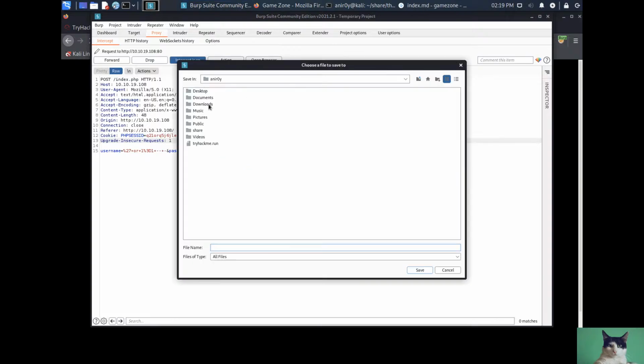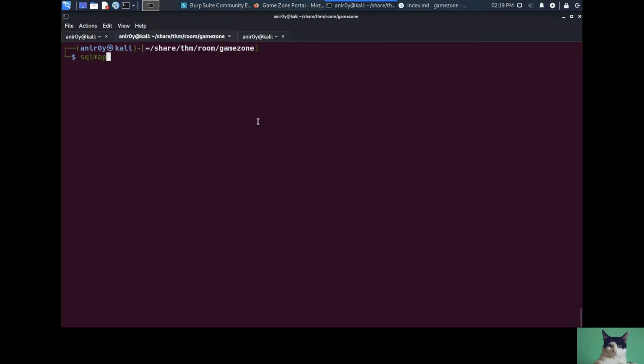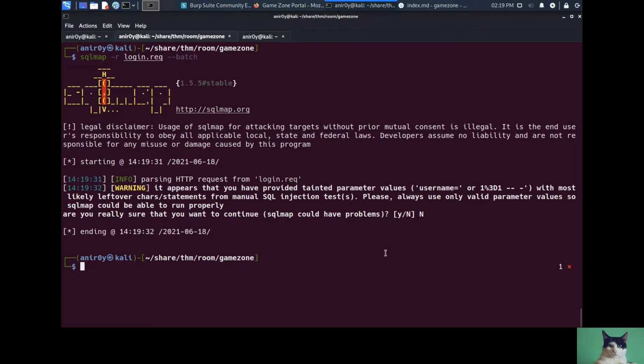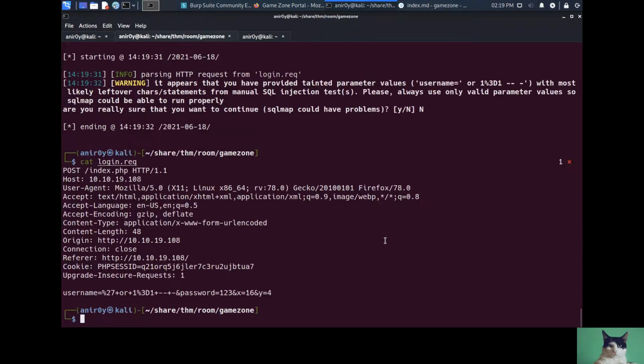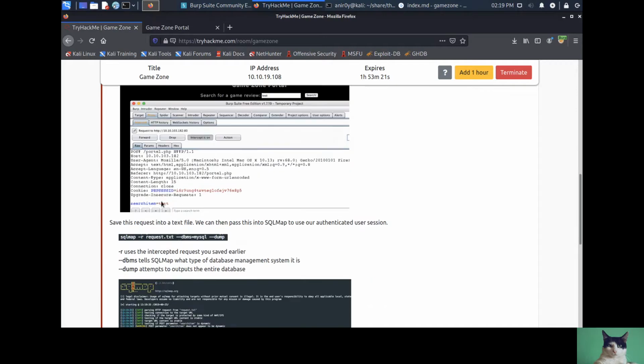Copy to a file. Share, TryHackMe, GameZone. Login.request. sqlmap -r login.request --batch. Catch login.request. Looks good to me. SQLMap.